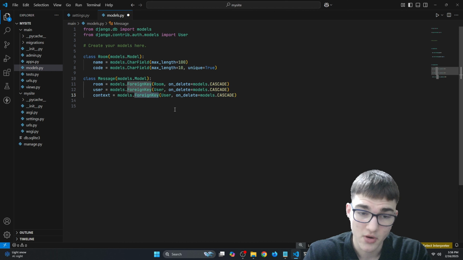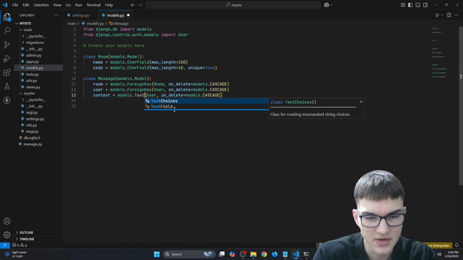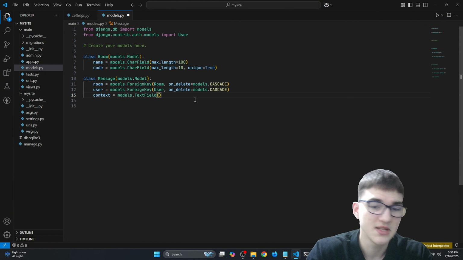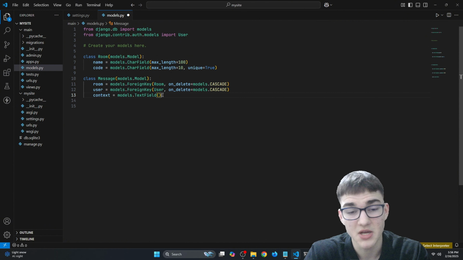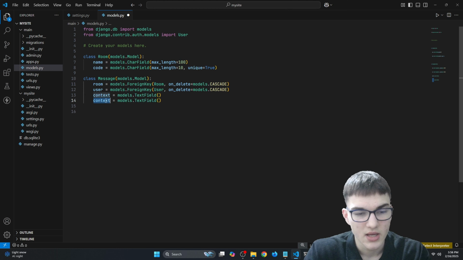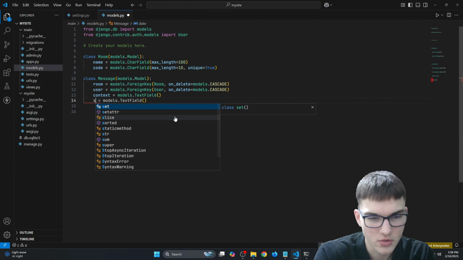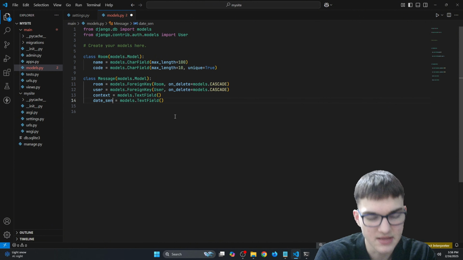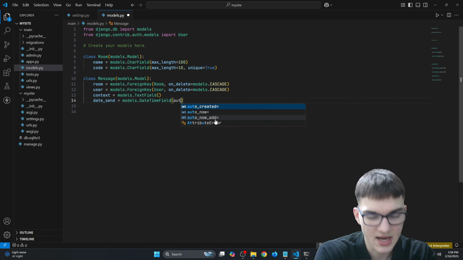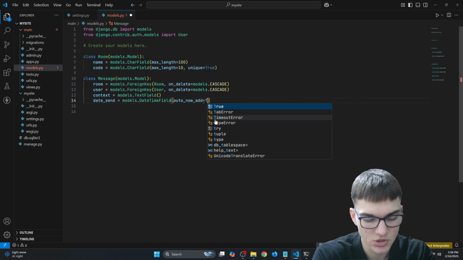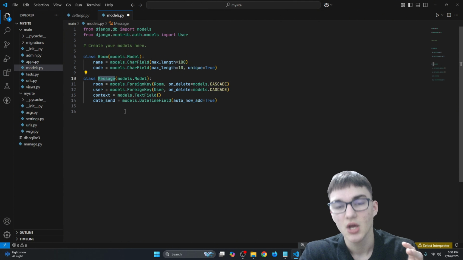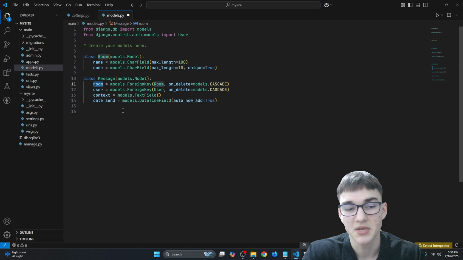And this will not be the foreign key, it will just be the text field, and we don't need any of the parameters inside of these brackets. And also the last one will be the date, or let's call it date sent, a date time field, and we'll set auto now add to true.